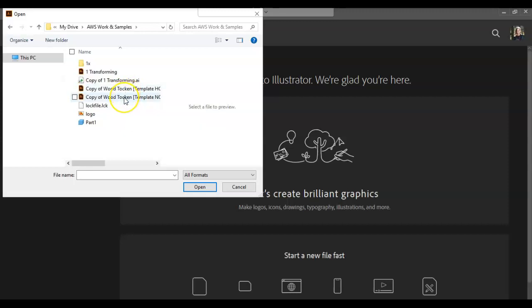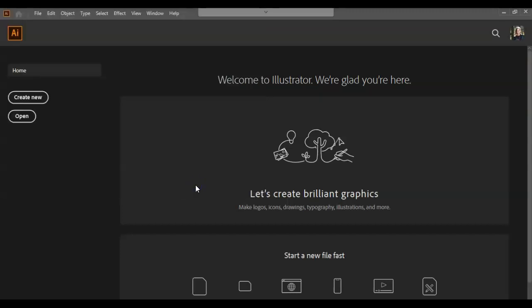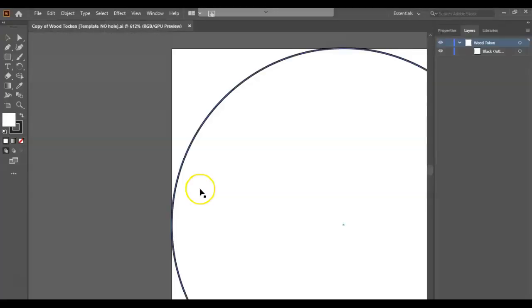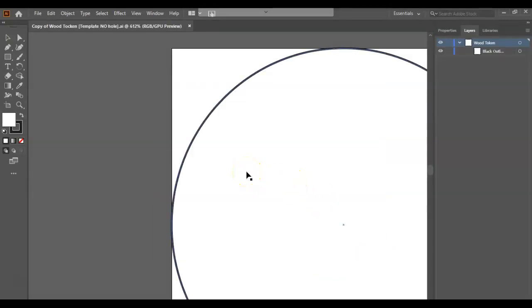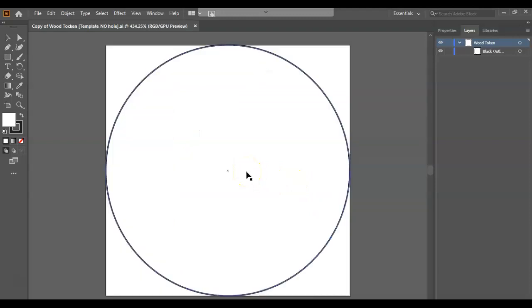For my particular image, I want the wood token template that has no hole. So I'm going to click on that, and I'm going to click on Open. It takes just a little bit of extra time to open up any file in Illustrator when we're using the AWS. My file is open now, so on my keyboard I'm going to hold down Control and I'm going to tap 0. Notice when I did that, I went full screen with my template or my file, artwork, artboard, almost all the same thing.